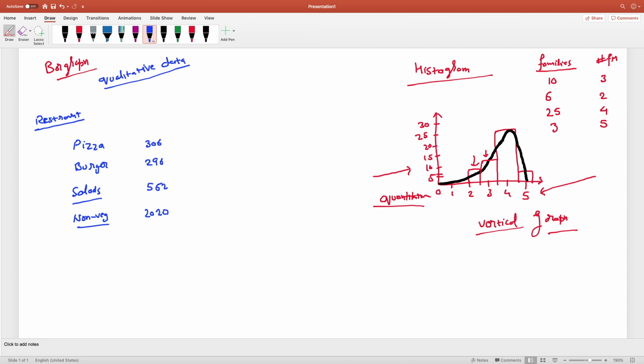Now how would you describe the same information? You will just create a graph over here, something like this, and say you pick 500, then 1,000, then 1,500, then 2,000, and then 2,500 and 3,000, right? And here you will say pizza. How many people went for pizza? How many people went for burger? How many people went for salads? And how many people went for non-veg diet? And then you will create the bars, basically.